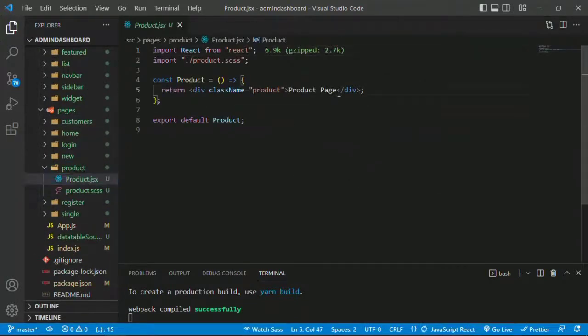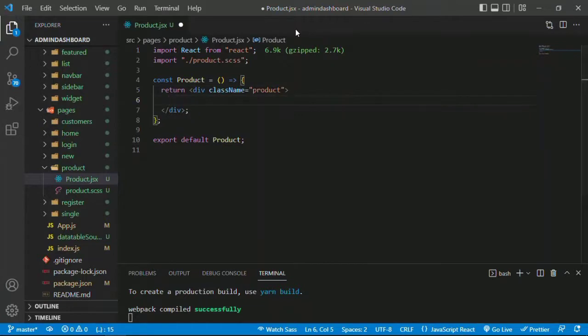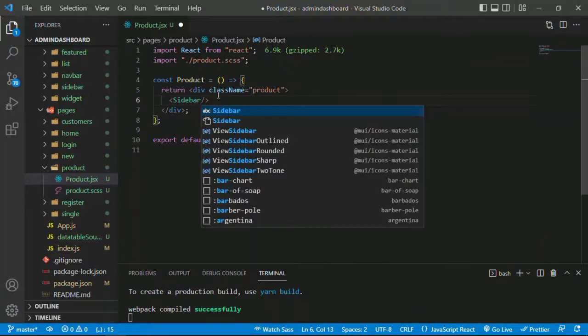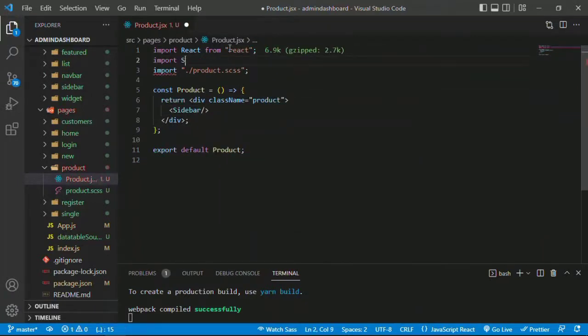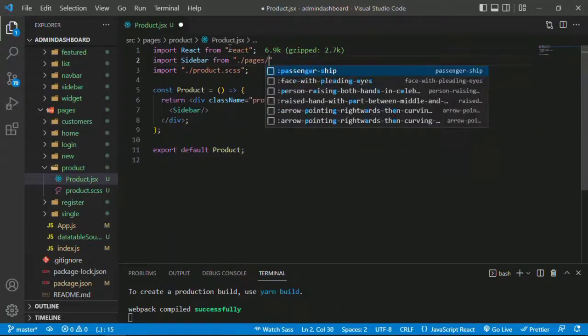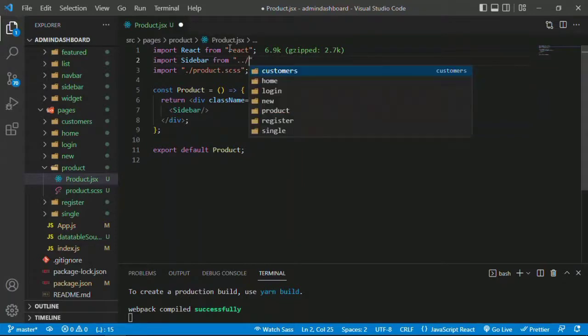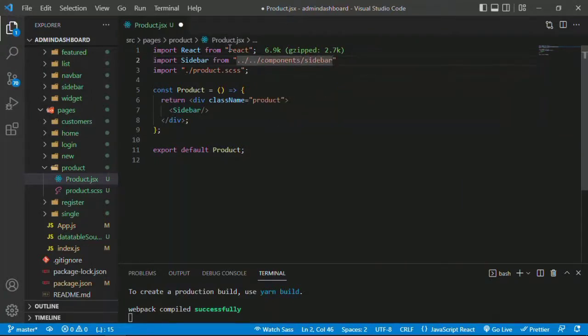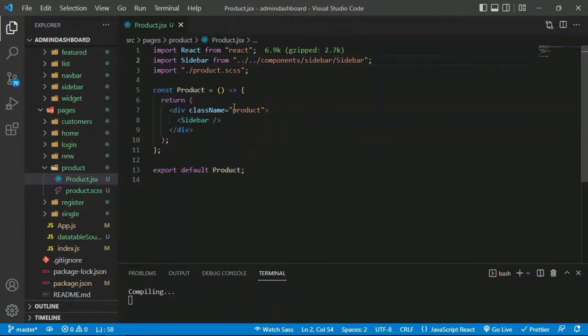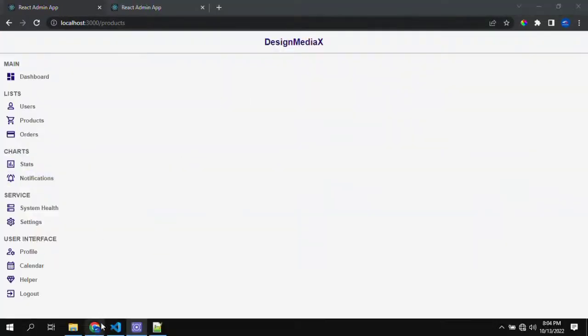So here, let's add our items in here. So sidebar, make sure we import that. It's not coming. So here we're just going to say import sidebar from, oops, this is going to be dot slash components sidebar, then sidebar. All right, so we've imported that component. Okay, so just wait for it. It's going to show up. So this is it. The sidebar is showing up.